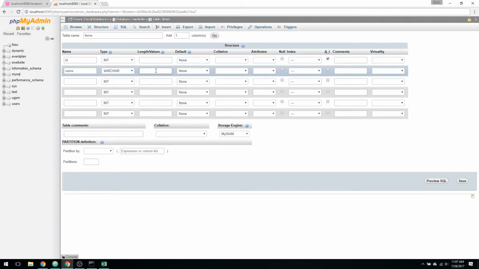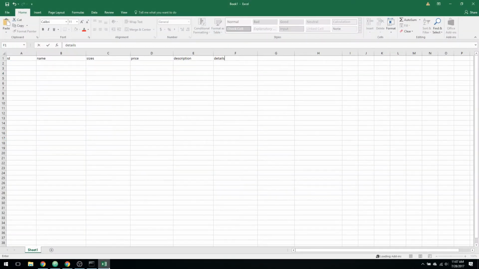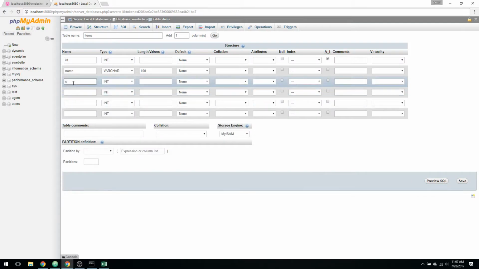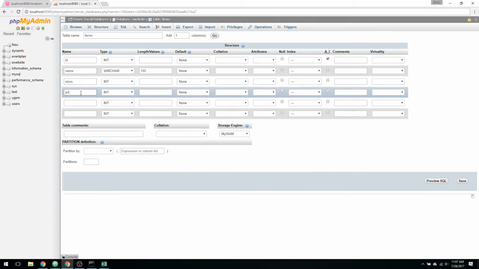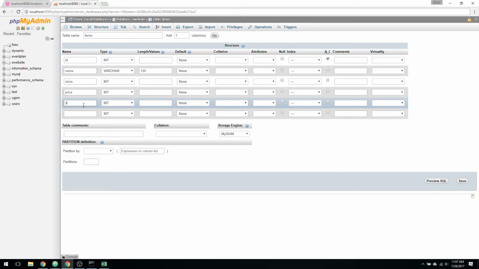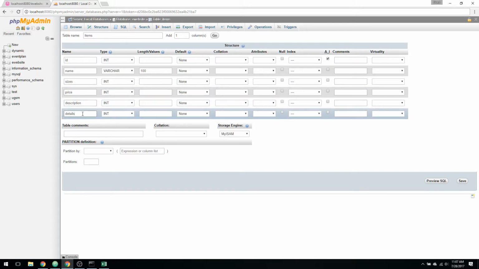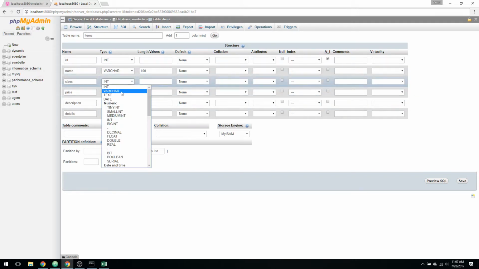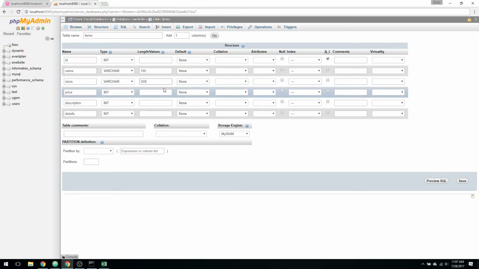So let's say that'll be 100 characters. Default, we'll leave that as that, and we'll leave everything else the same. Okay, and then what was the next one? Sizes, price, description. So sizes, price, description, and then details, I guess. So we're going to display all this content on the page. Sizes, we'll do, maybe this is a little excessive, 200. Price, let's say like 10.